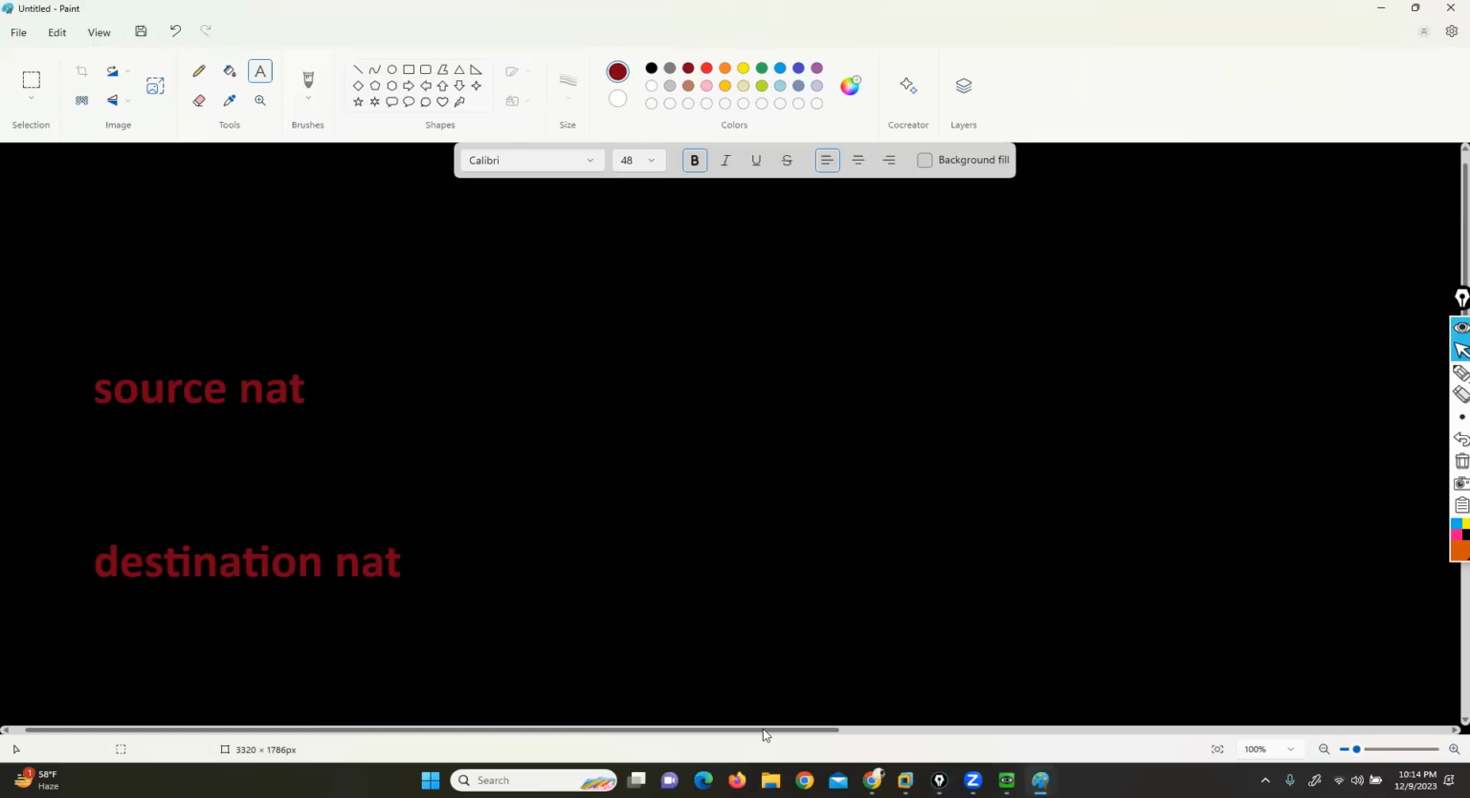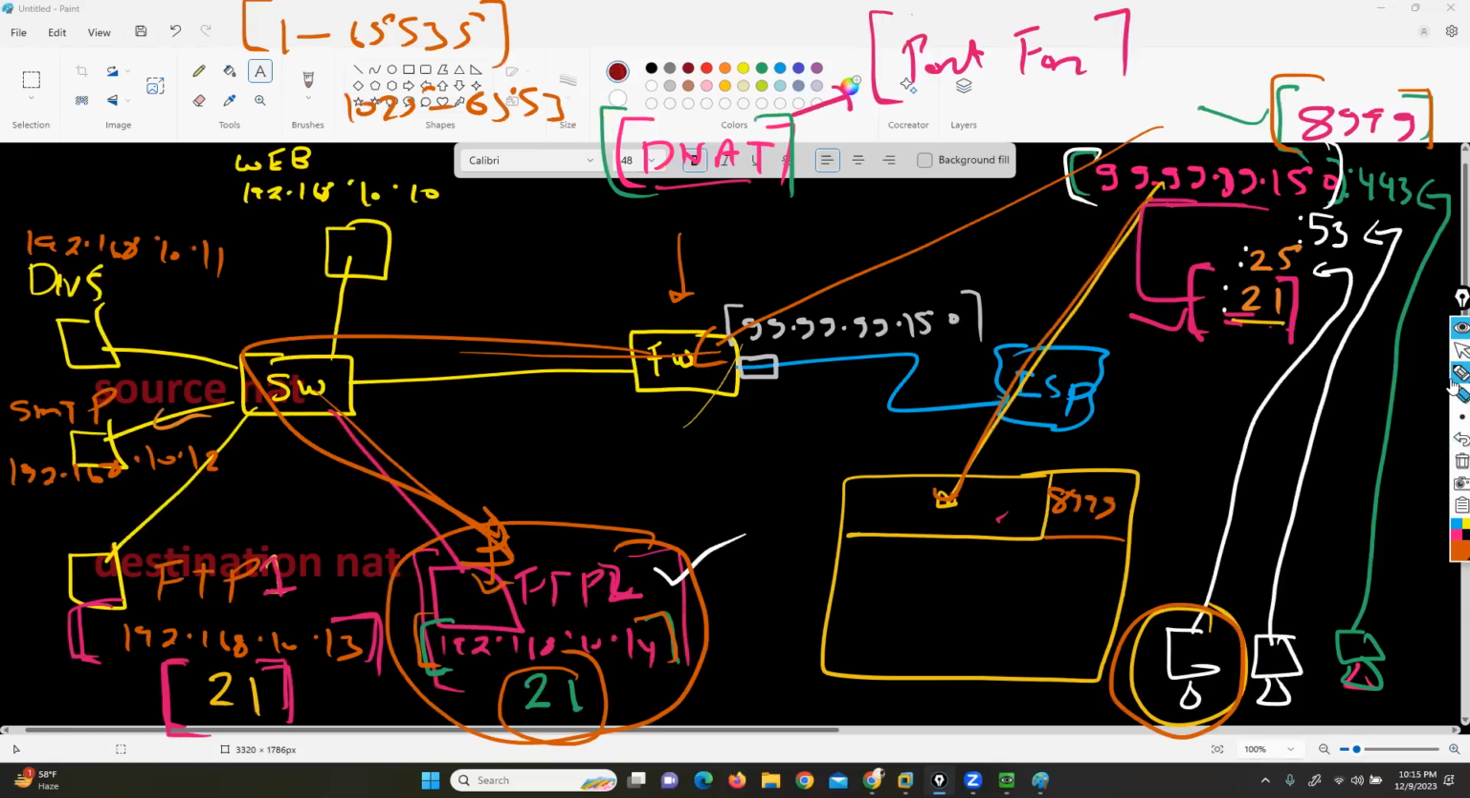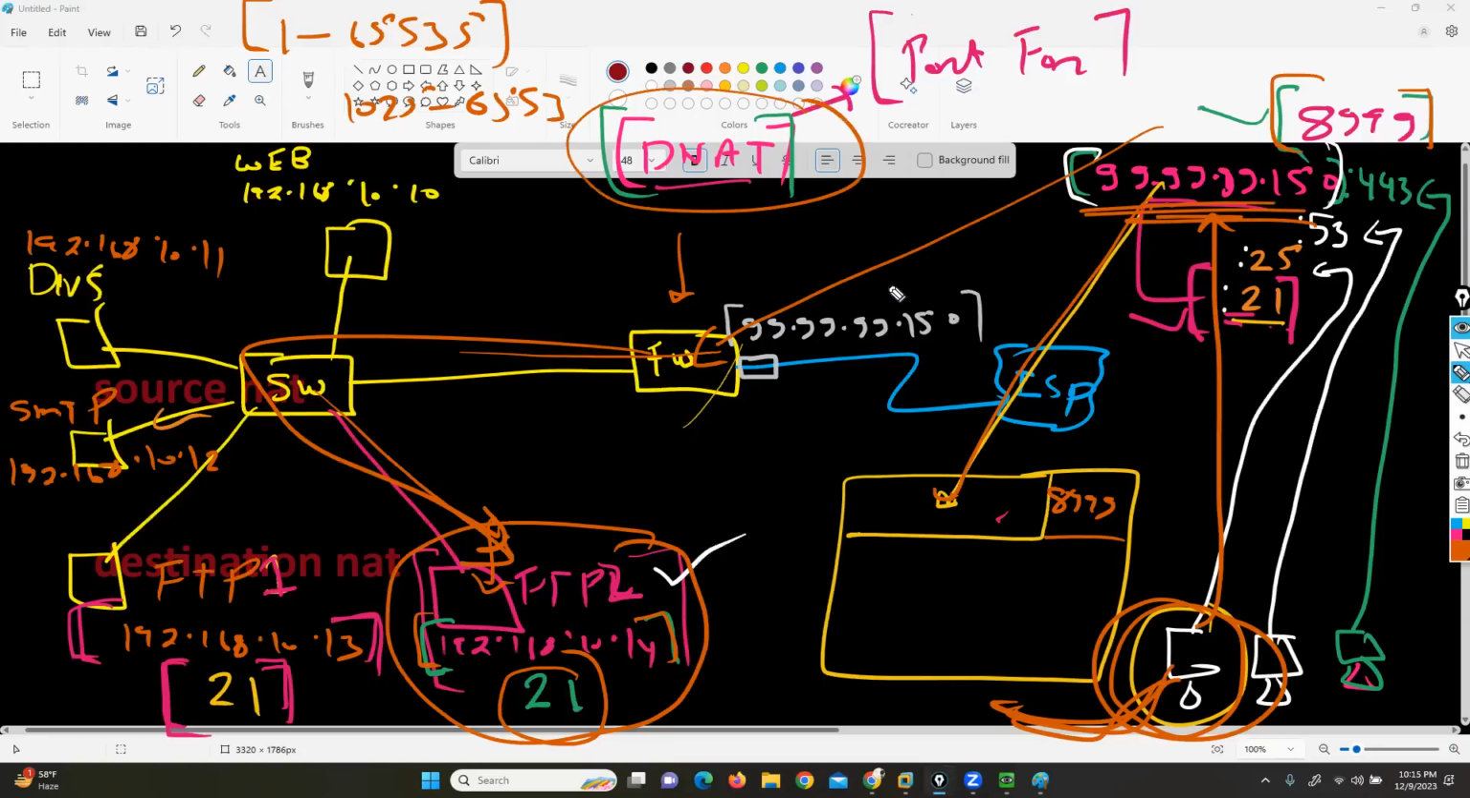So in source NAT, we are translating our source IP address. In destination NAT, we can map. See, in destination NAT, traffic is initiated from outside. This outside user will hit this public IP address. So for this outside machine, this IP address is a destination IP, and you are translating this destination IP. That's why it's called DNAT, destination NAT.